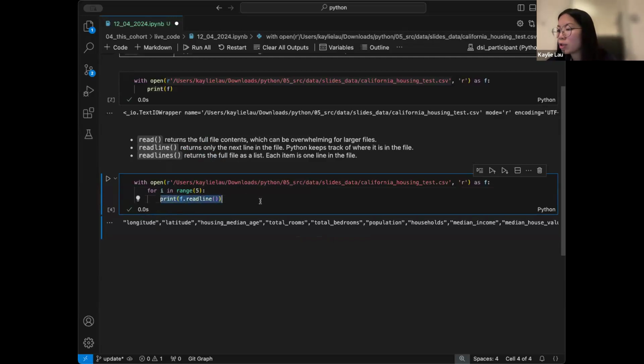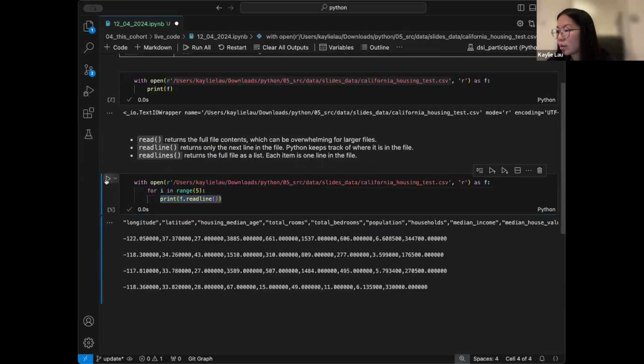And each time we want to print the next line in the file. Okay, right? Because this is readline. So it's going to return the next line in the file. So when I run this, you can see that each time the f.readline executes, I'm printing the next line in my file. So I've now printed the first 5 lines.